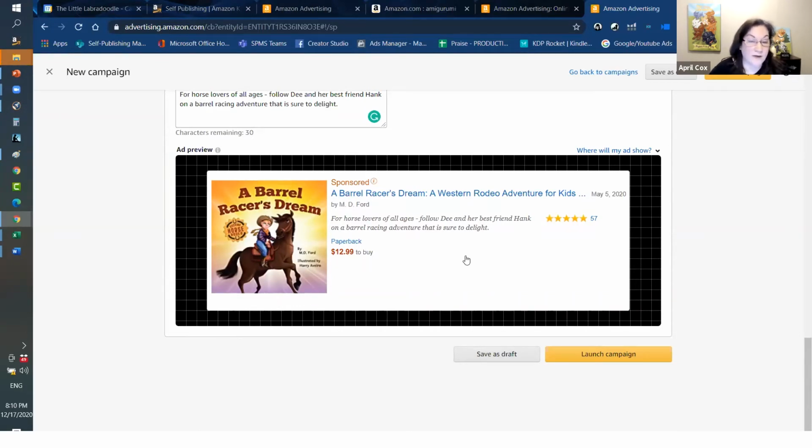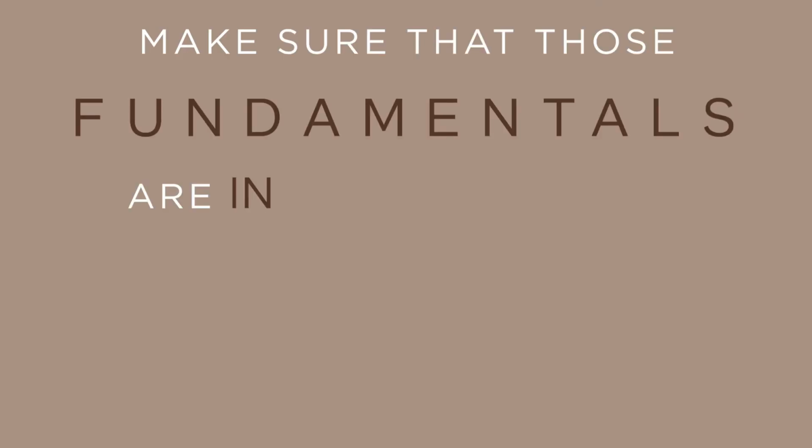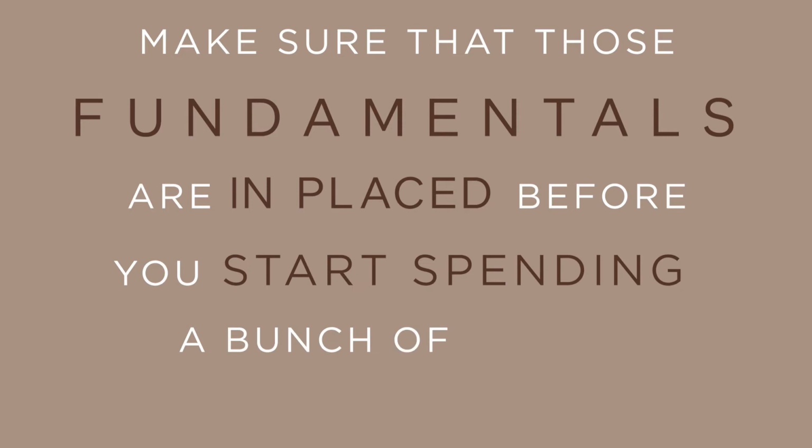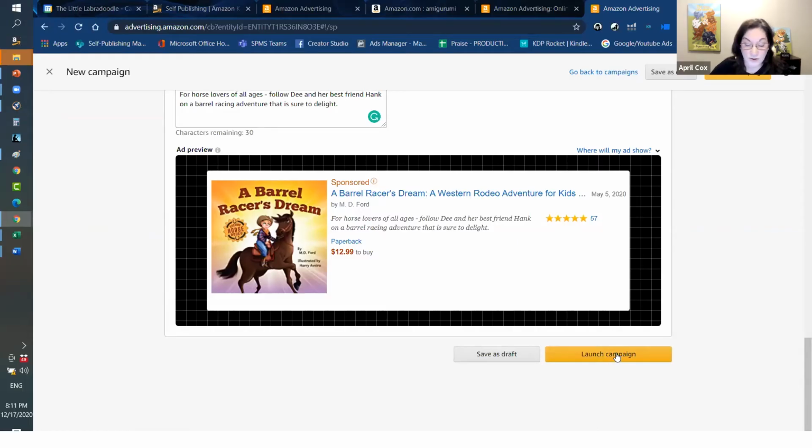The other part of it is if the interior of your page doesn't have a good hook, doesn't have an attractive listing that gets their attention, you're going to lose people. So you'll end up paying for a bunch of clicks. You want to make sure those fundamentals are in place before you start spending a bunch of money on ads. So I'm going to click to launch this campaign.